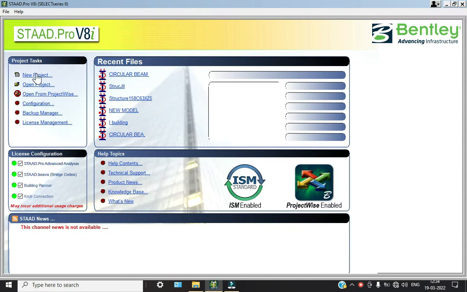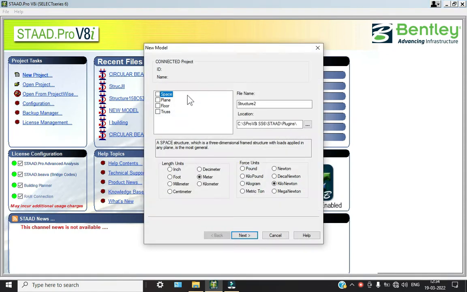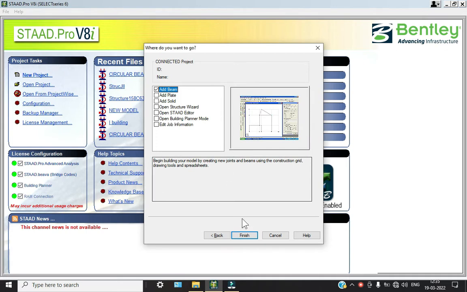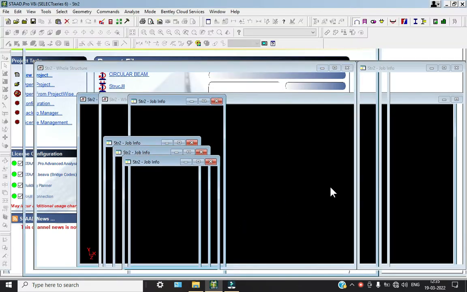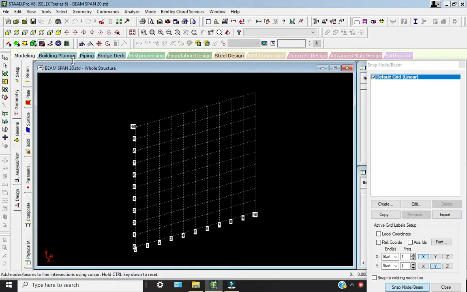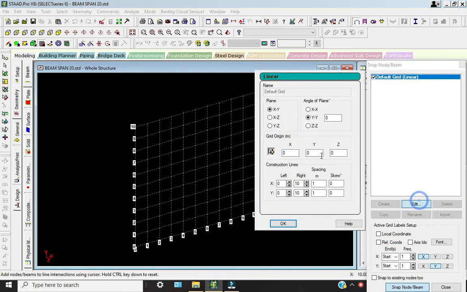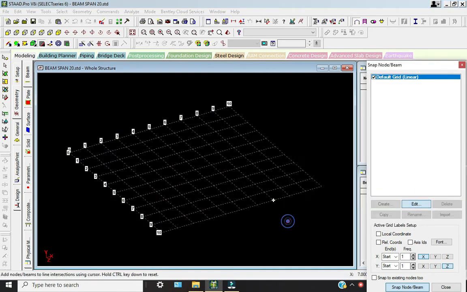So go to new, open our STAAD.Pro software, go to new project, click on space, and give a name such as beam span 20. Whatever name you would like to give, you can give. Click on finish. So we have opened our interface, right? Now I'm going to edit, go to edit axis, click on OK.